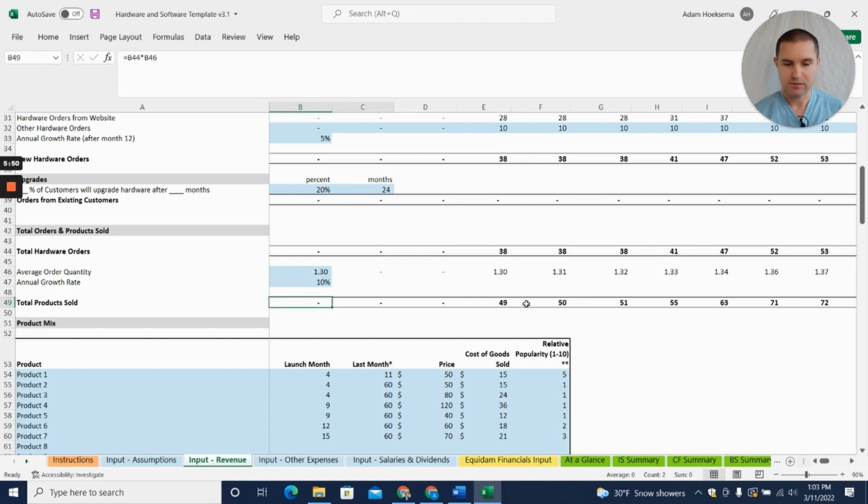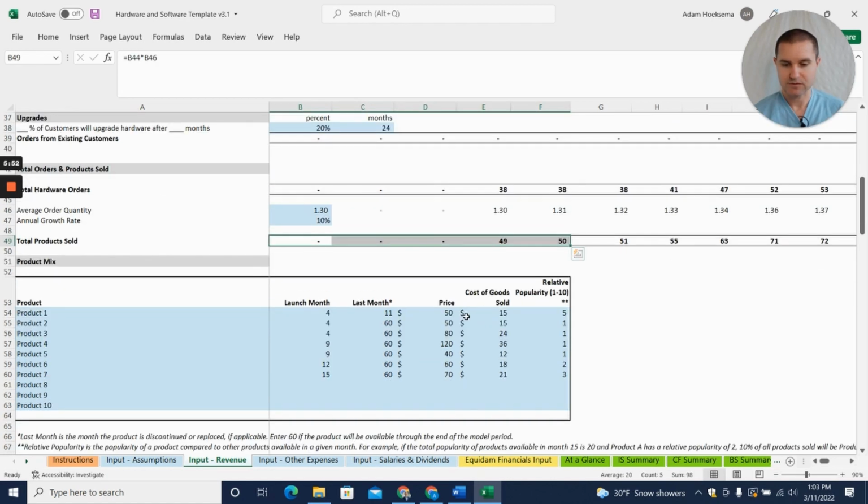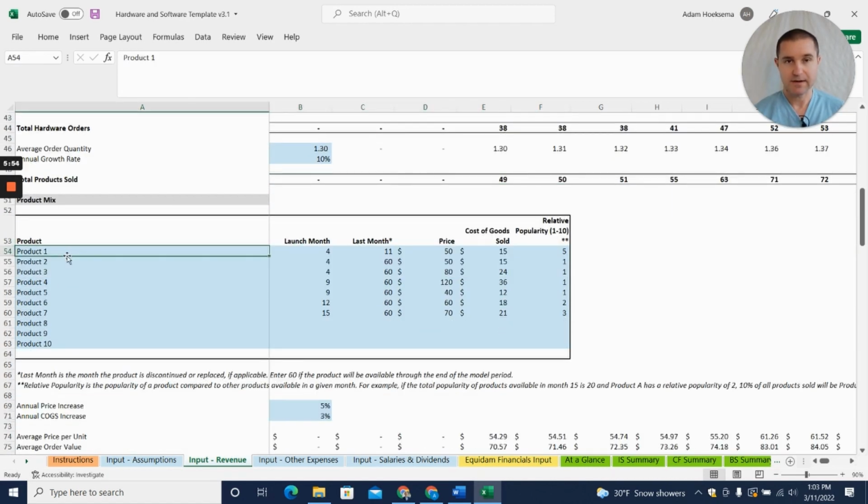And so now we can see our total number of products sold. Now here, we have the ability to get pretty complex with this. So if you have lots of different hardware products or different versions, you can actually enter in those different product versions, what month those different versions are going to launch or become available. And then even if you assume that some of those versions will, you might start with this particular version, but it has an end date.